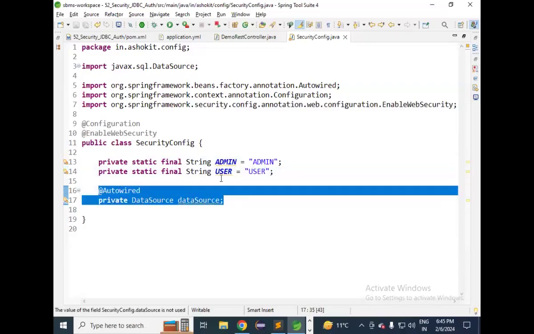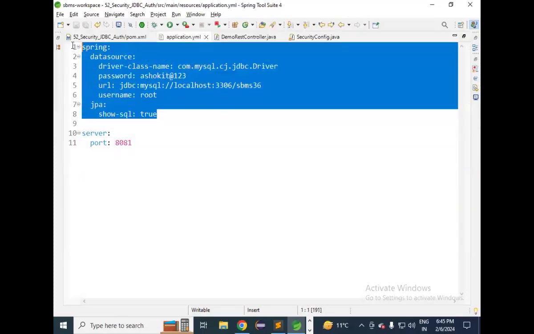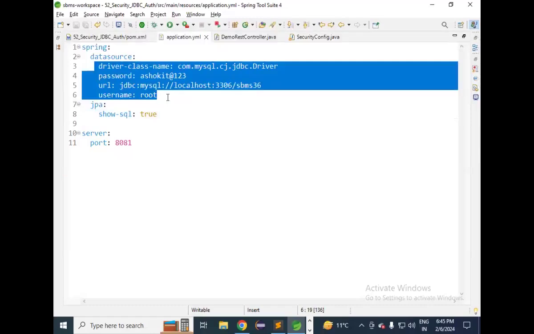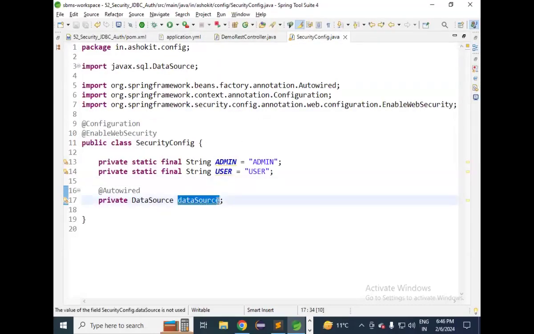Data source object. That means here we already configured our data source properties. So Spring will retrieve this data from the data source configuration available in the YML and will create our data source object. In order to communicate with the database, we need the data source object. The data source object will represent database properties.